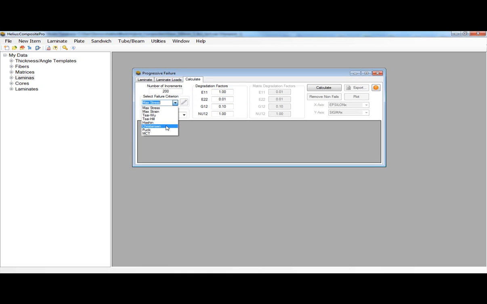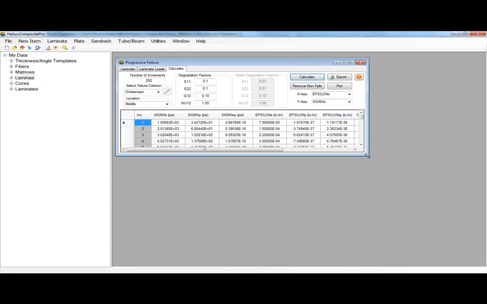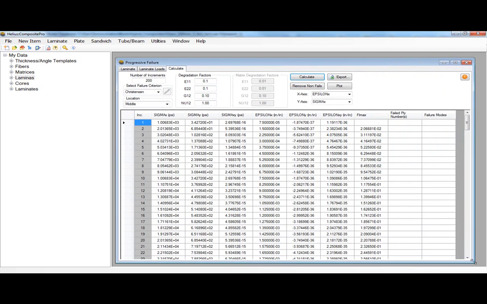Now I can choose the failure criterion in which to evaluate failure in each composite ply. I'll choose Christensen for this example. And for the Christensen failure criteria, I prefer to use a degradation factor of 0.1 for all my material directions. Now I can click on Calculate, and we'll get a series of stresses and strains in the laminate.